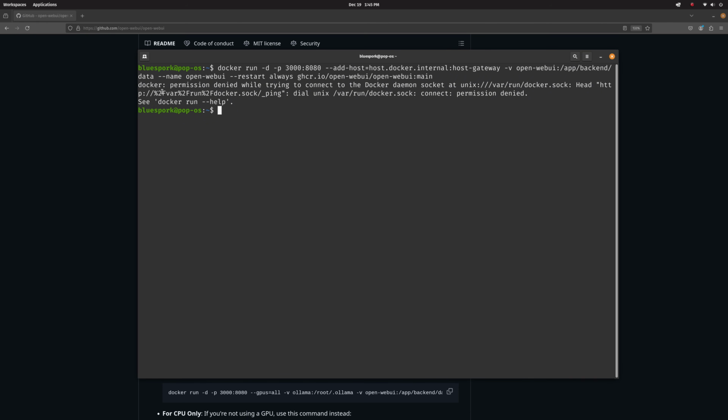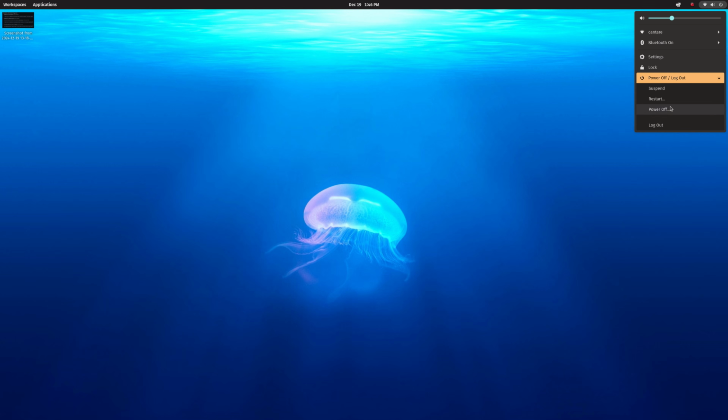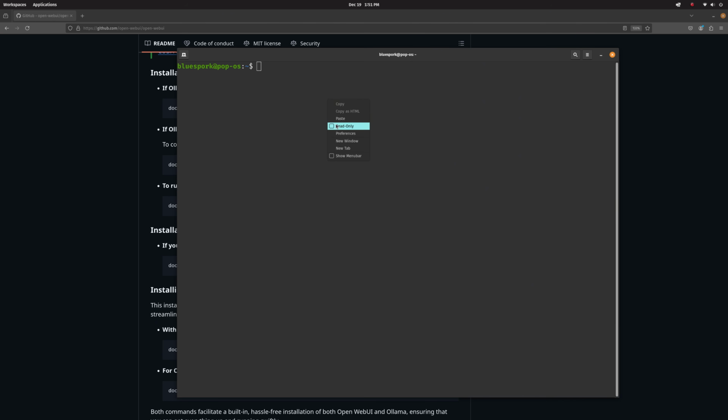If you get a permission denied error, use the following command. After running it, log out and log back in. Then run the Open WebUI installation command again.